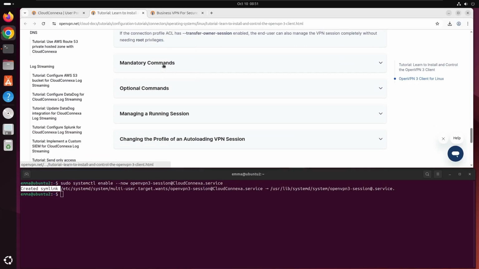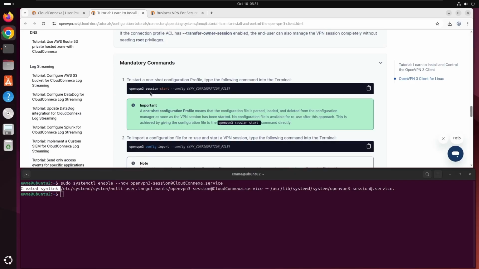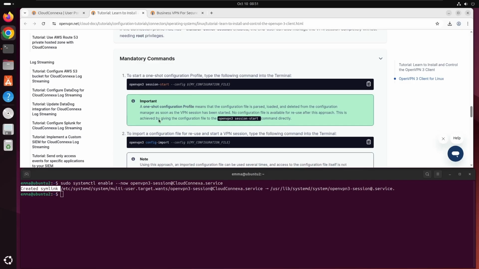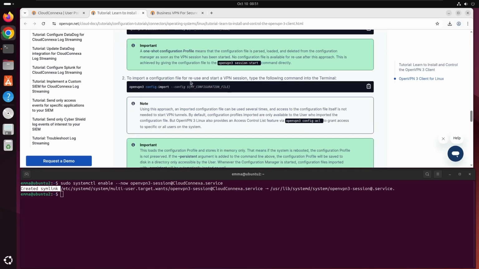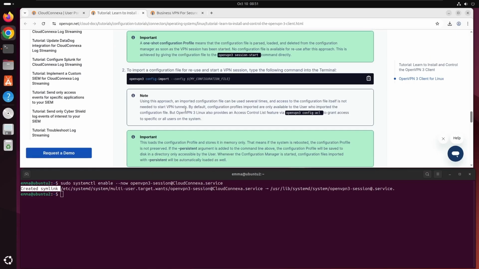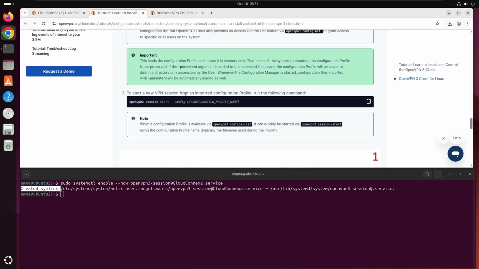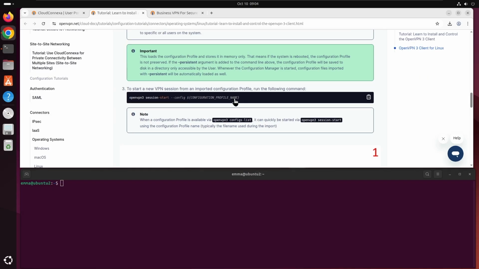Moving to mandatory commands, we can see there are some commands that we can use. For example, to start a one-shot configuration profile, the first command, that's the one that we can use. If we want to import a configuration file for reuse and start a VPN session, then the second command is the one that we're going to use. And then the third one is starting a new VPN session from an imported configuration profile. We're going to run this command to see what happens. But before I do, for the configuration profile name, we need to make sure that we change that here and put the right configuration name.